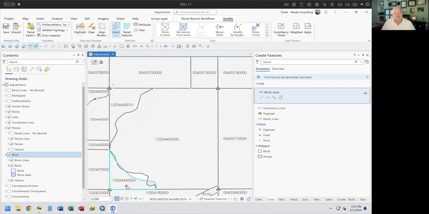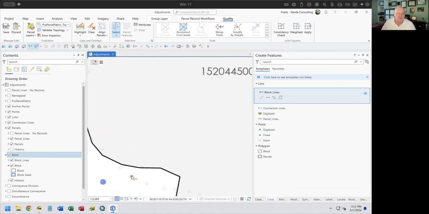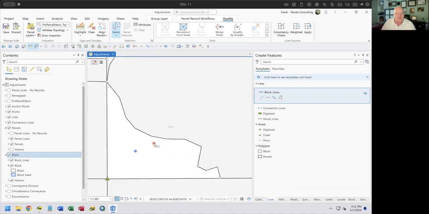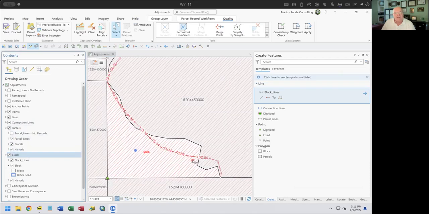Let's take this current parcel, shrink it to seed. All right, when we shrink to seed, if we zoom in here, we can notice we still have points all over here, but it has shrunk to seed. Let's see immediately what happened with shrink to seed. All of them are marked as historic. We shrink to seed.